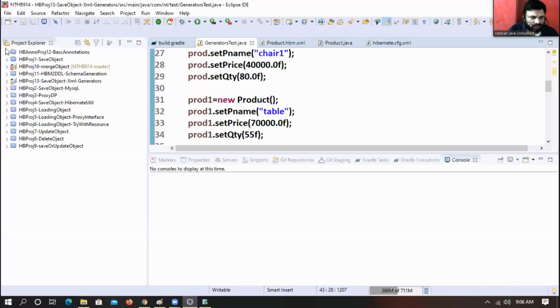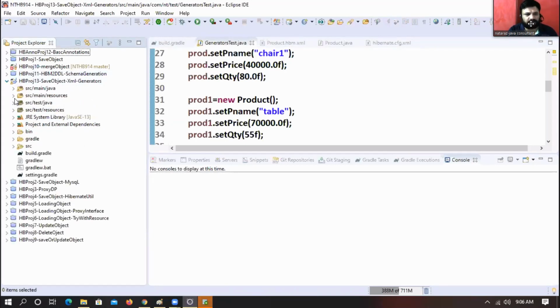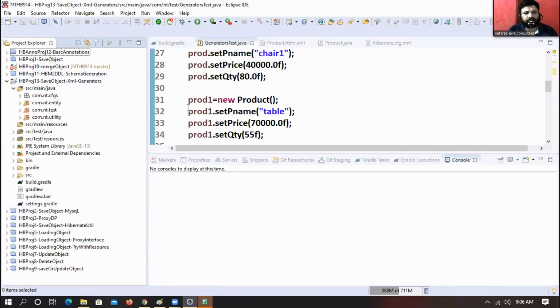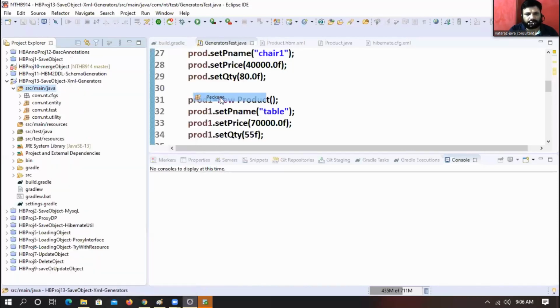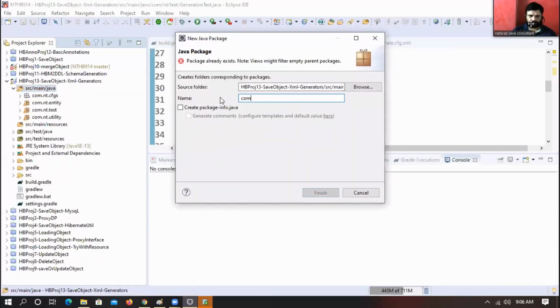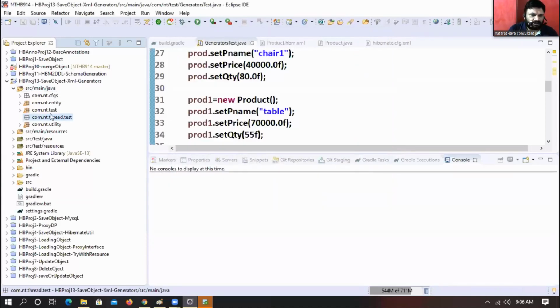Okay. So where is this generators? Where is this generator? What's the number here? Yeah, XML generators. Okay, fine. Let me take a totally different setup. I don't want to disturb the existing setup. Package nt.thread.test. Fine.